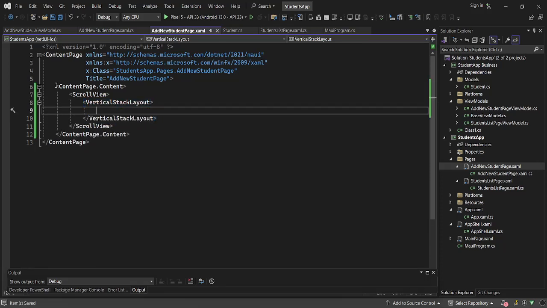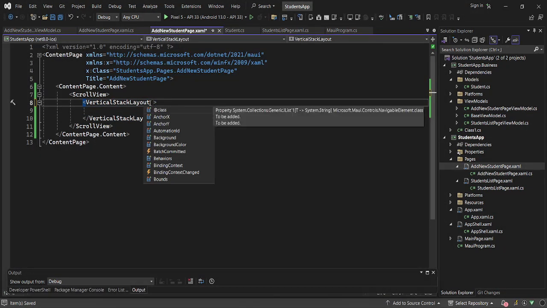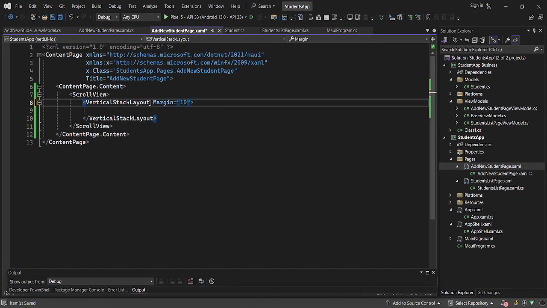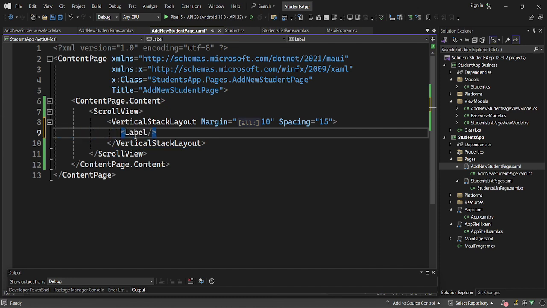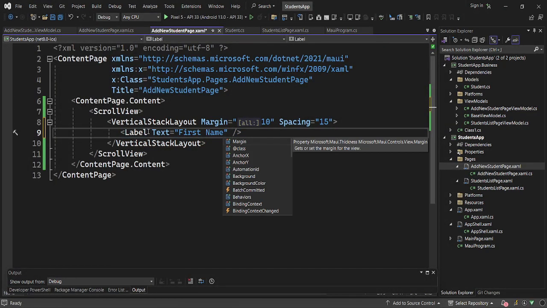Then inside it, I can actually give it some margin. I can say 10. I can also give it spacing. I can say 15. Then inside my vertical layout, I can now put a label. Let me try to zoom so that you're able to see. So on my label, I can put in the text. I'll say first name. So I'm going to register my first name, and on the label I can put in the style.